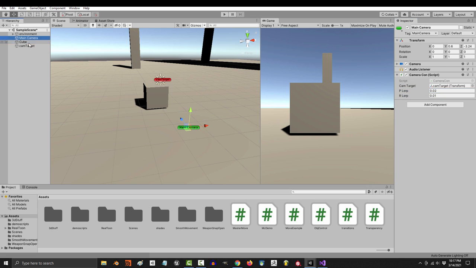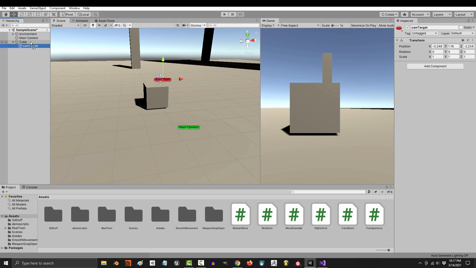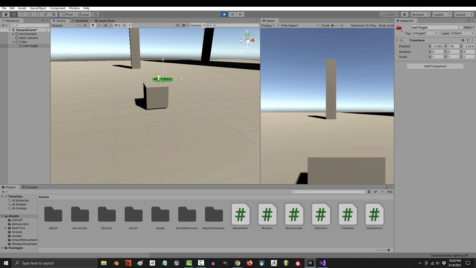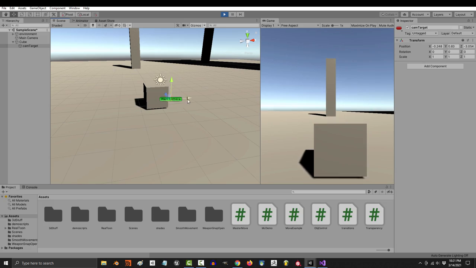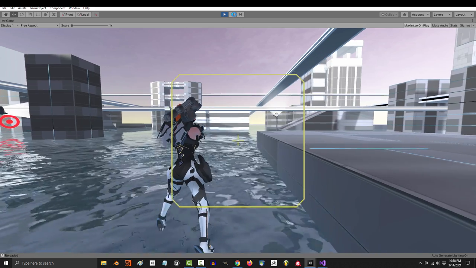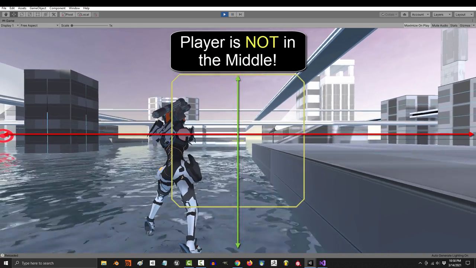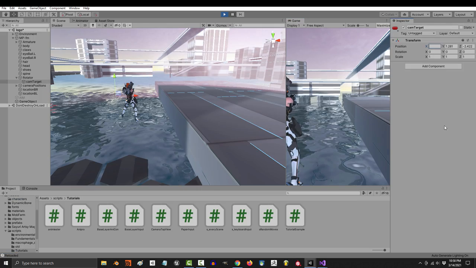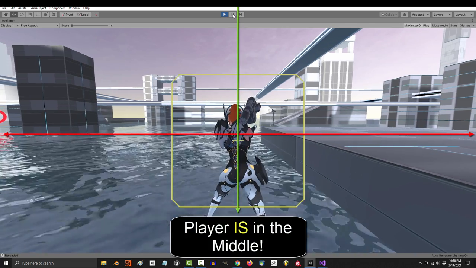Which means from here, all you have to do is parent the camera target to the back of your main character. Then you can just adjust where the camera rests by moving the target position. If you're doing a shooter, usually the camera is offset a little to the side of your character, but if you are doing an adventure game, usually the camera is centered on your character.